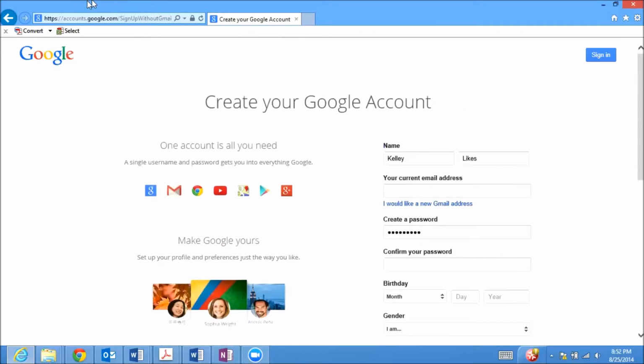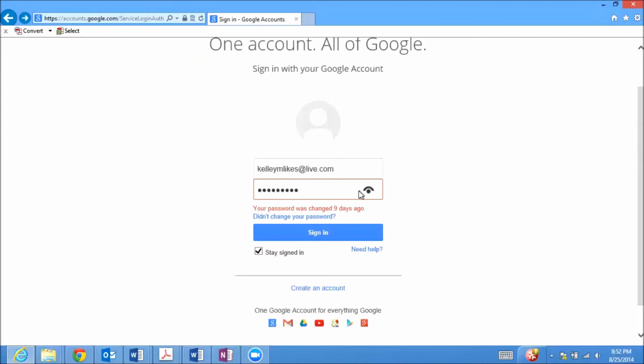But once you are done with that, it's going to take you back here, and it's going to have you log in to your Google account. So what you're going to do is log in using that email address that you just put in and your new password.